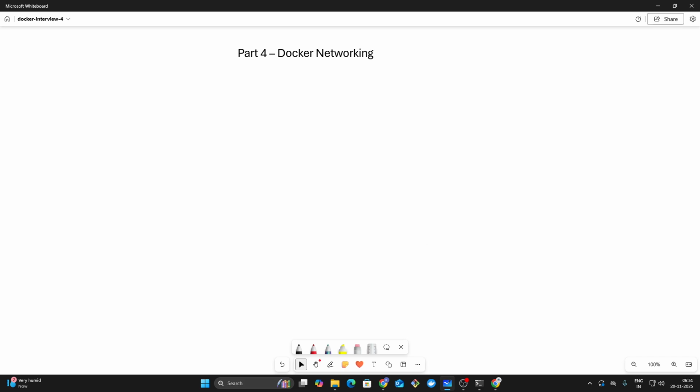So how to answer in an interview? Docker's default network is the bridge network, the docker0 bridge on the host. If you don't specify a network, containers attach to that bridge and get an IP from the bridge subnet. For production networking, I prefer user-defined bridge or overlay networks because they provide better isolation and automatic DNS. This is how we have to explain.